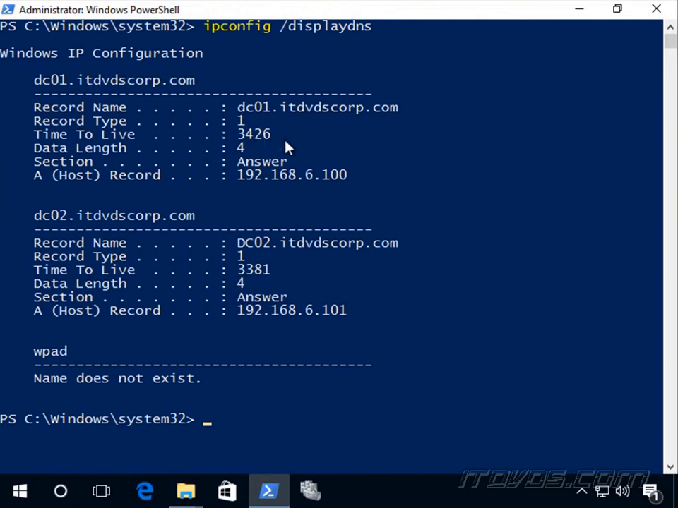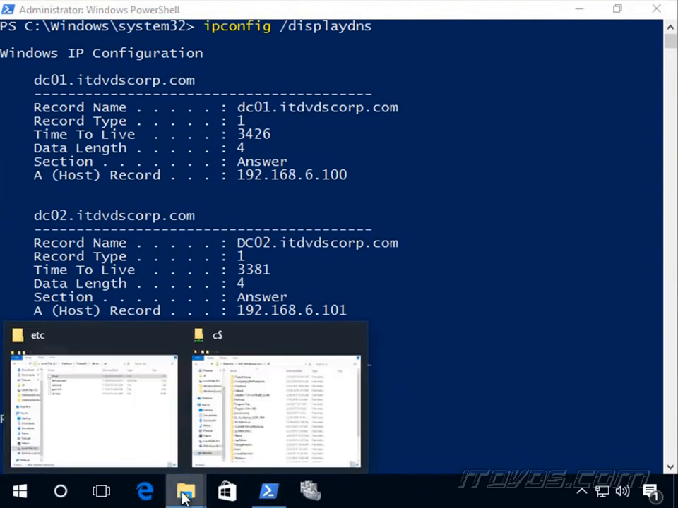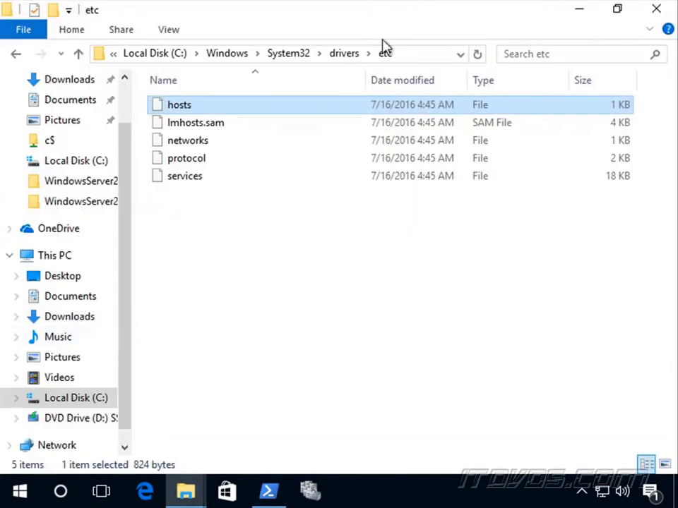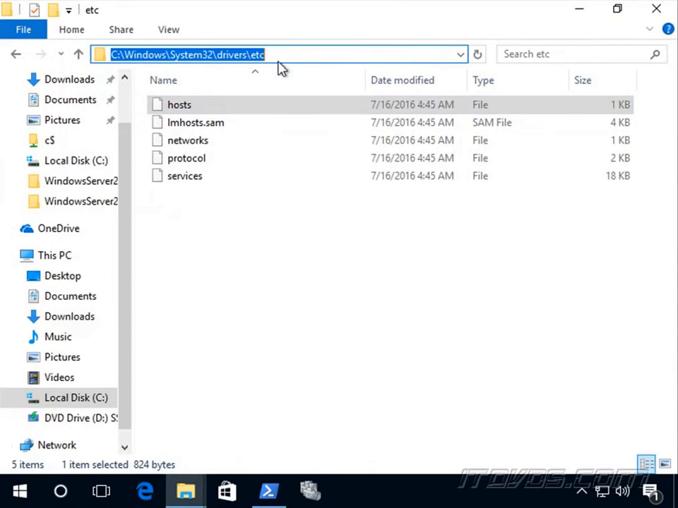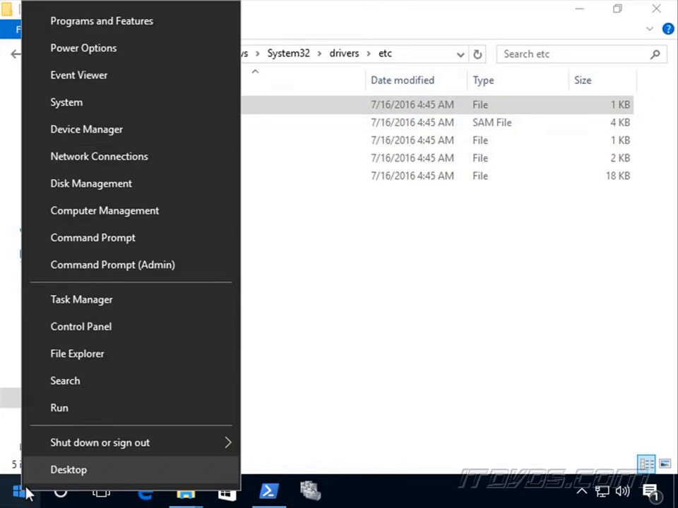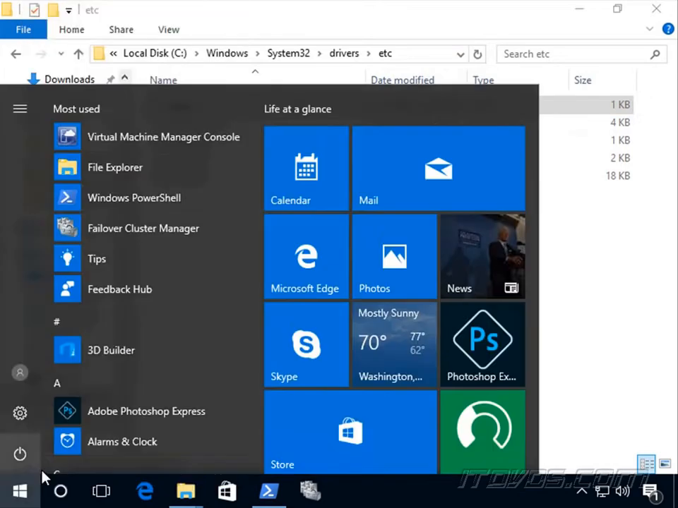Other than trying to access resources over the network, there's another way that records get loaded into our DNS resolver cache, and that's through something called the hosts file. And the hosts file is actually very useful. We can see the path to it. It's here, C:\Windows\System32\drivers\etc folder. Here it is, hosts. And it actually does not have a file extension. So it's just hosts. We can open it and edit it with Notepad.